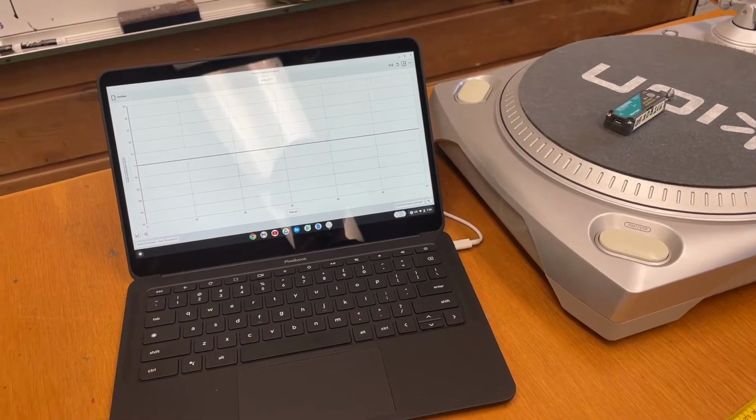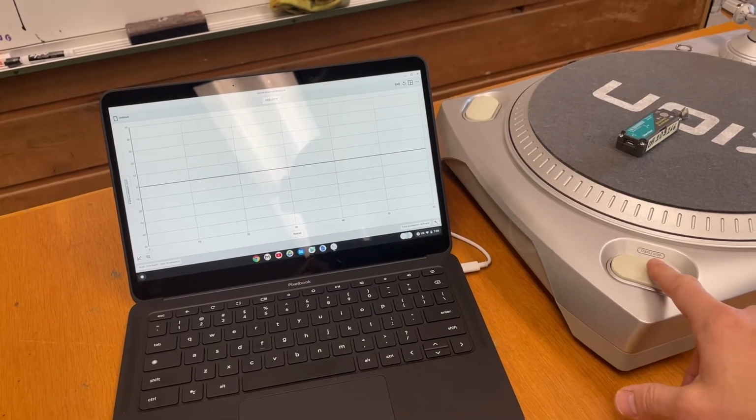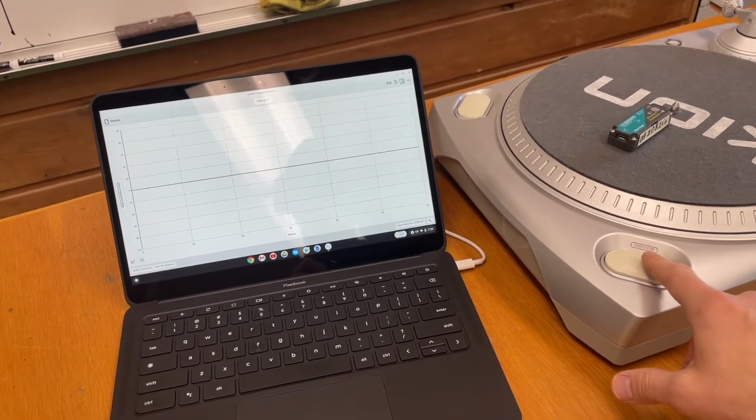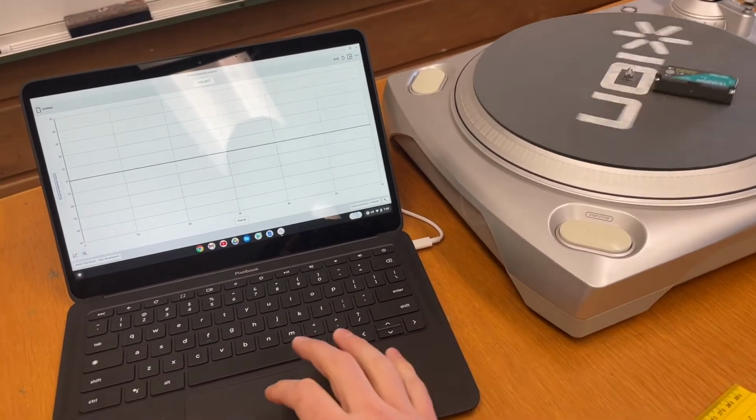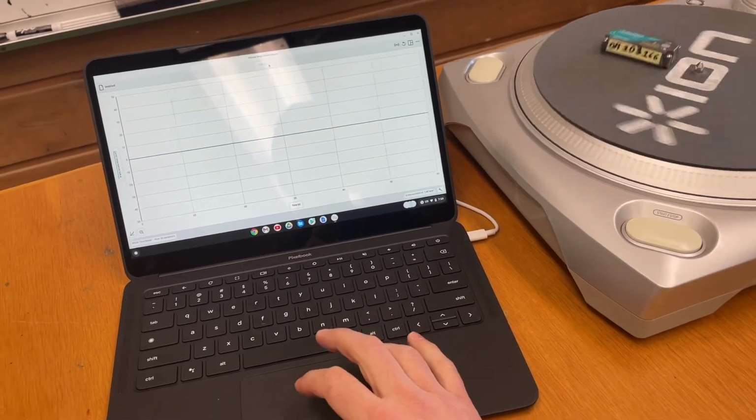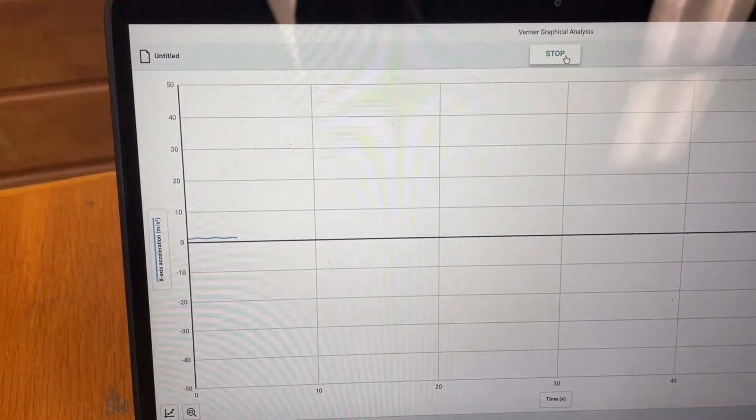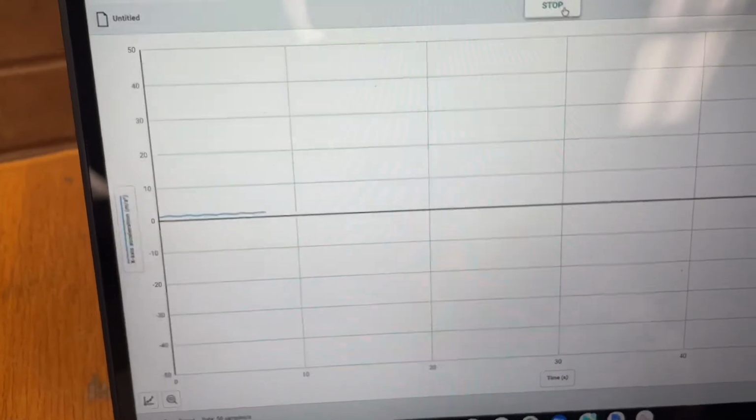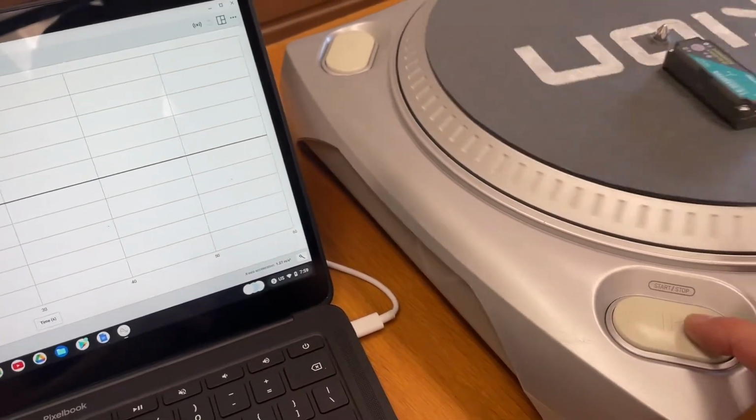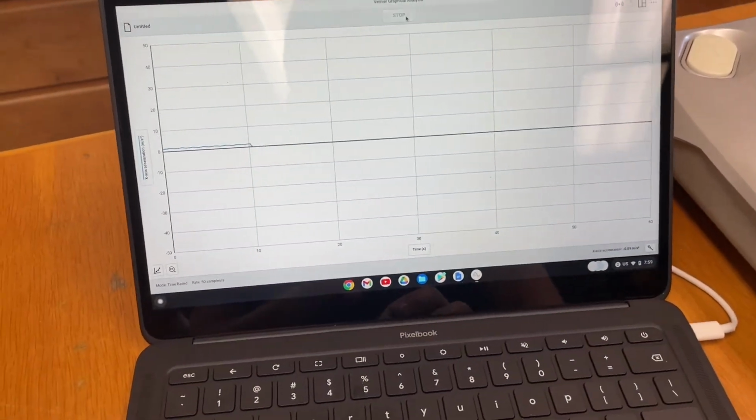So now what you will do is you will start your turntable, whichever way you have it, get it spinning, make sure it's spinning up to speed, and then on your device, on your laptop, you will hit collect. And notice what's going to happen. You maybe can't see it, but there is data being collected down there. You let it run for a few seconds, and then you can have the turntable stop, and you can stop the data collection.